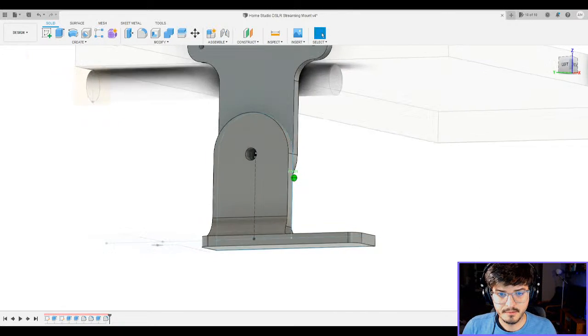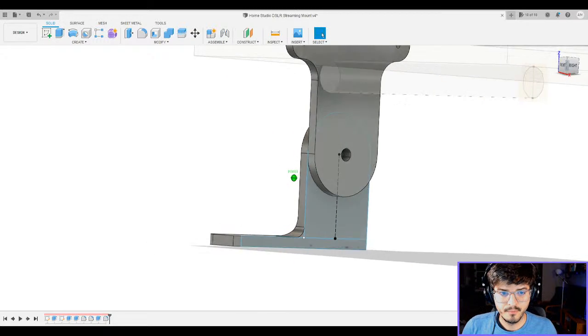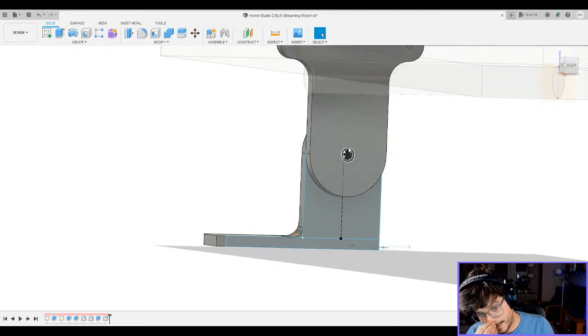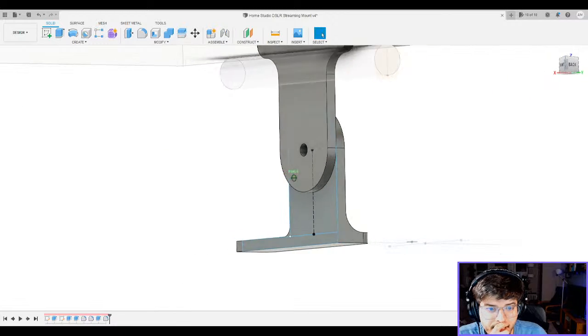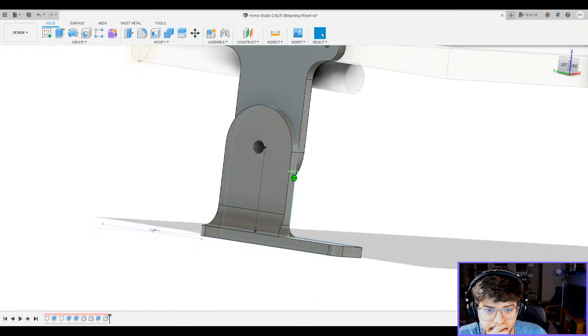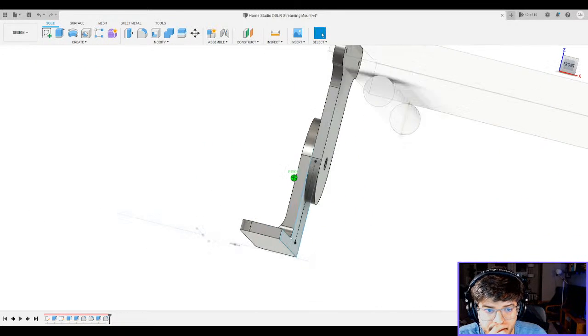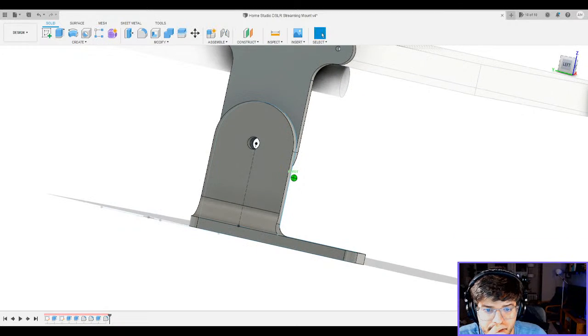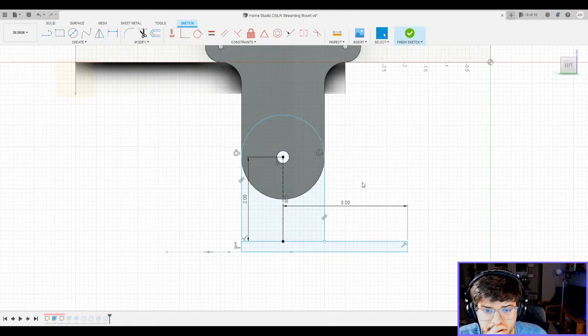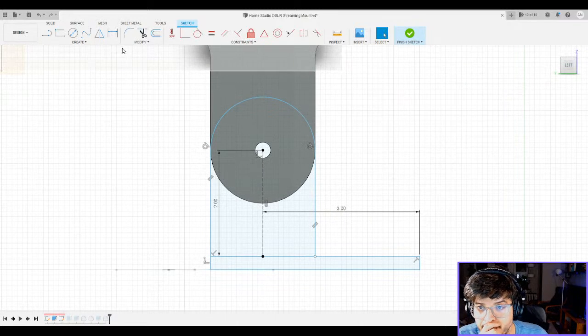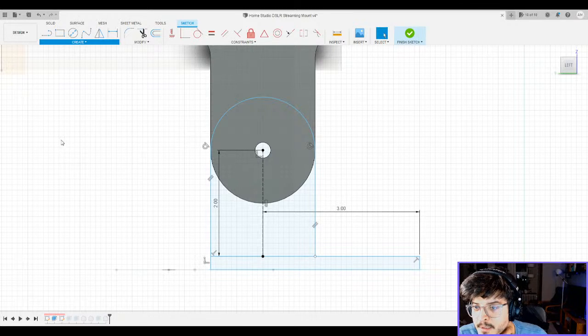Righty then. Do I want this to be a slot by any chance? So that the camera can go up or down? Make this a slot? Should I? Tempting. Let's go back in here. Yep, I'm gonna make it a slot. It's gonna be a slot. That's what's gonna happen. I'm gonna make this a slot.